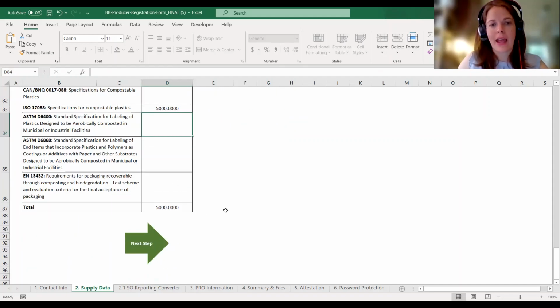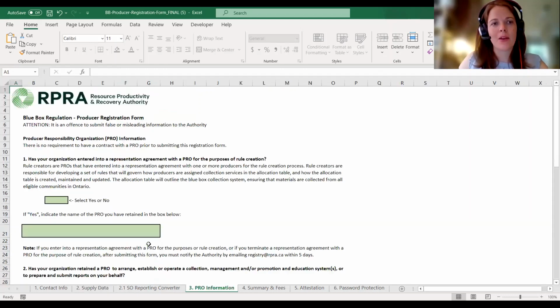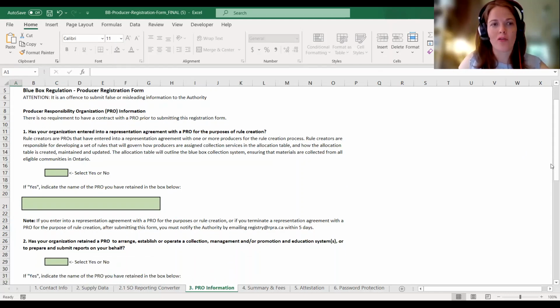And that's the end of supply reporting. So we're going to carry on to the next step, which is reporting on producer responsibility organizations. There's no obligation that a producer has signed up with a PRO before they submit this registration form. But if you have signed up with a PRO, we ask that you indicate here that you have and what you've contracted with that PRO for.